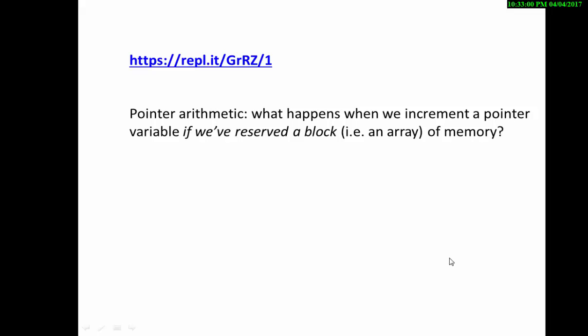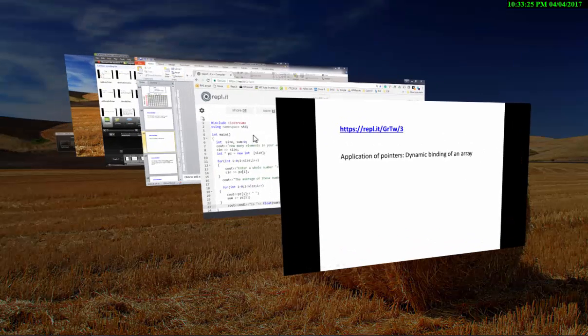And there's lots of applications of that. So the one application we're going to look at today is dynamic binding, or creating an array after the program has already started running. And you do that through the use of pointers. Let's see how that happens by going to this URL and examining the code.